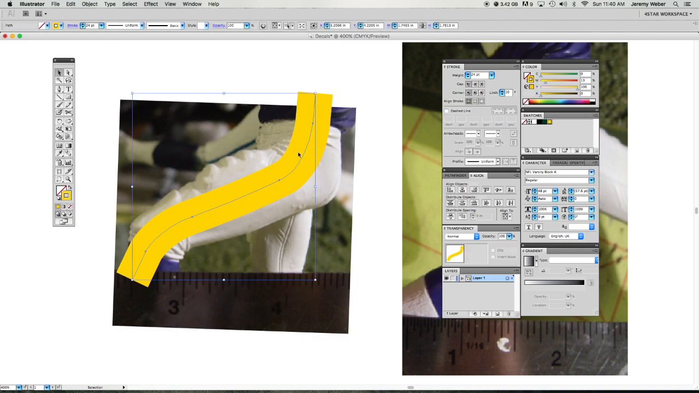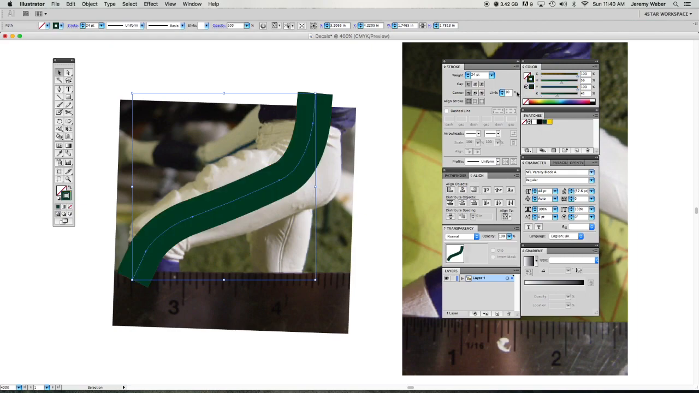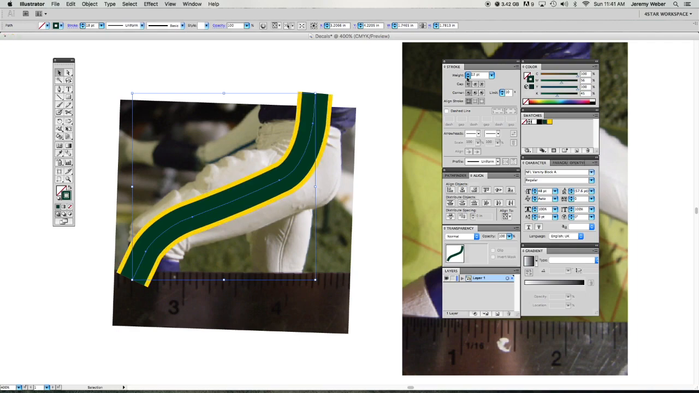So I will select it, and just like we did with the helmet stripe, I'm going to copy. Command C, and then Command F, paste right in front, like that. I want to change this color to green, so I'm going to go over to my swatch palette and select my green, and go to my stroke palette and bring that in a little bit. That looks good. Maybe 15.